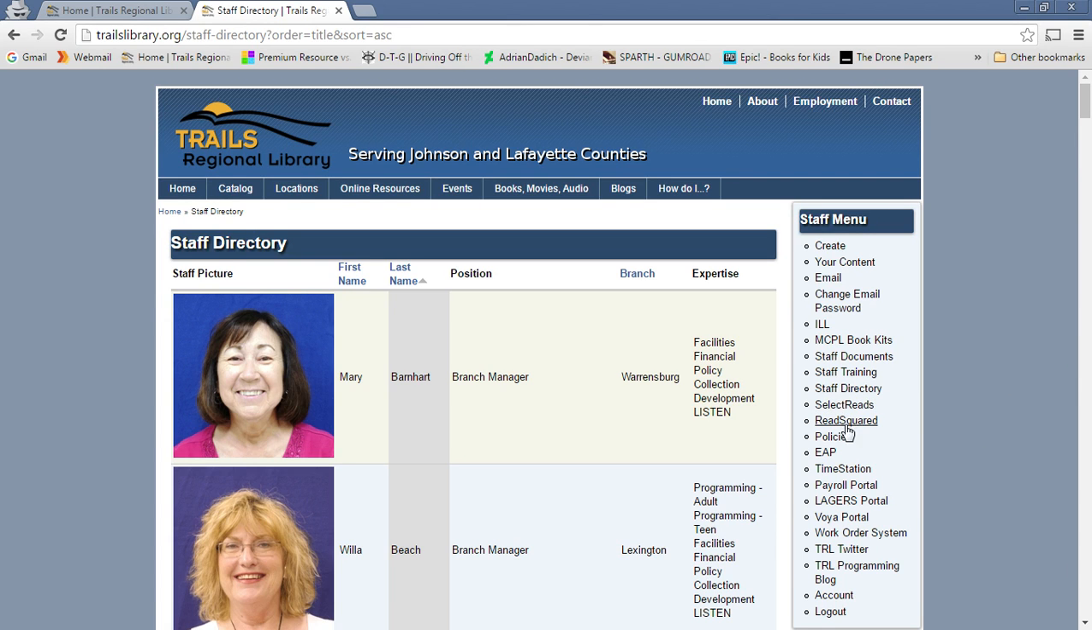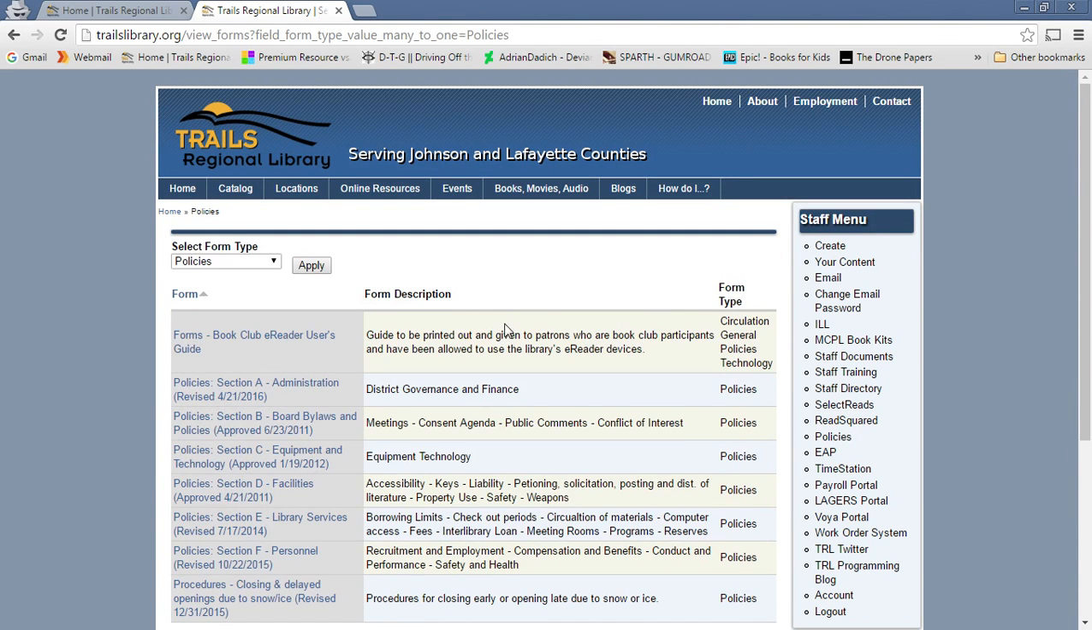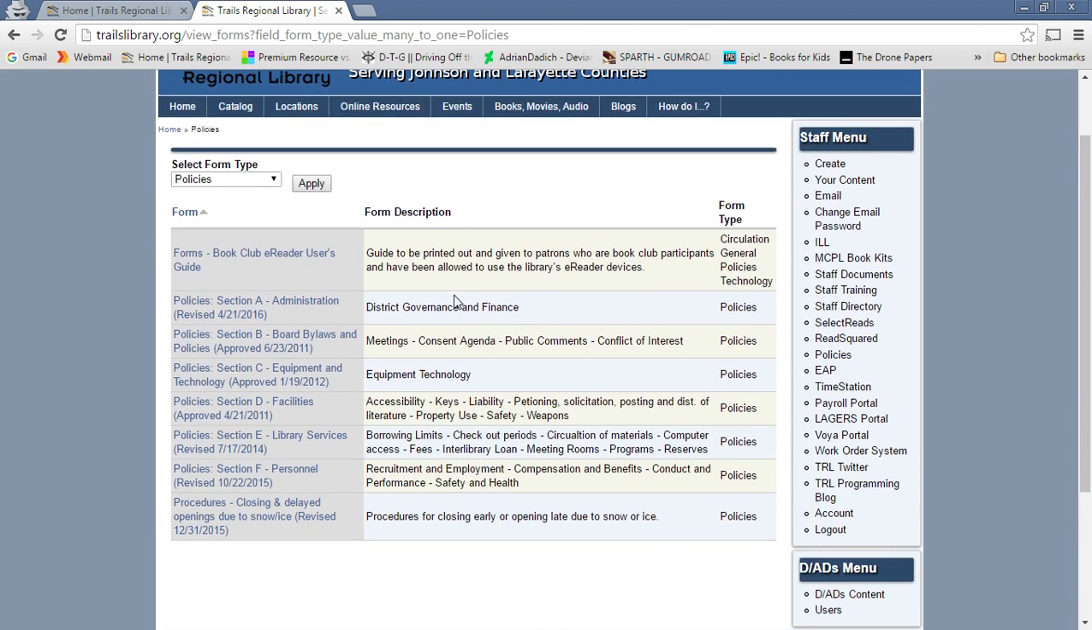Select Reads and Read Squared, those are just links directly to those two services. Policies, this is just a link to the staff documents page with policies selected in the form type. So these are also accessible through staff documents.